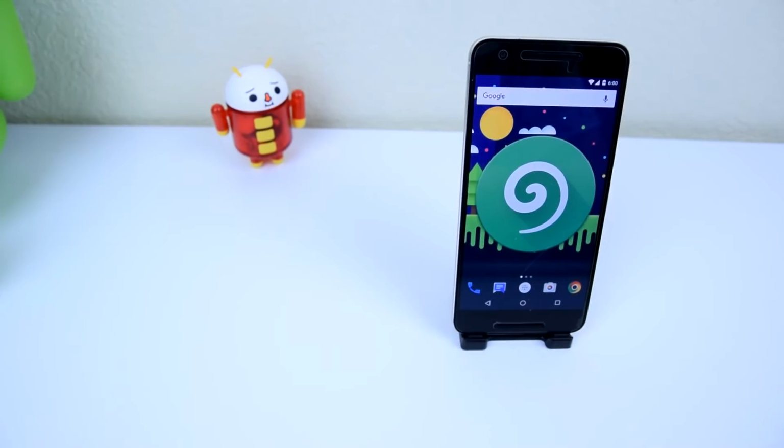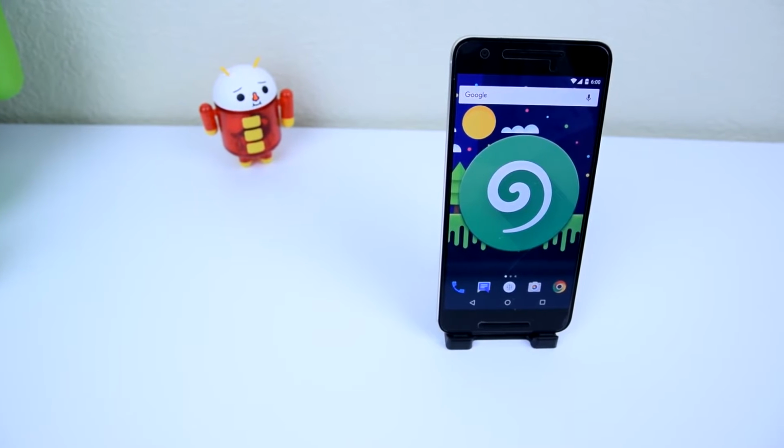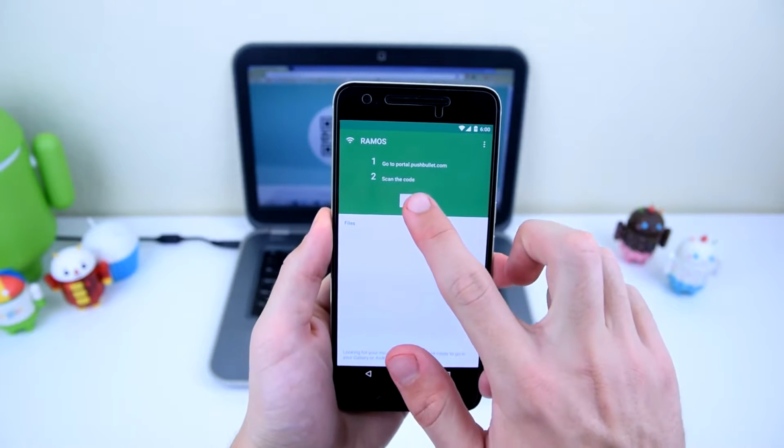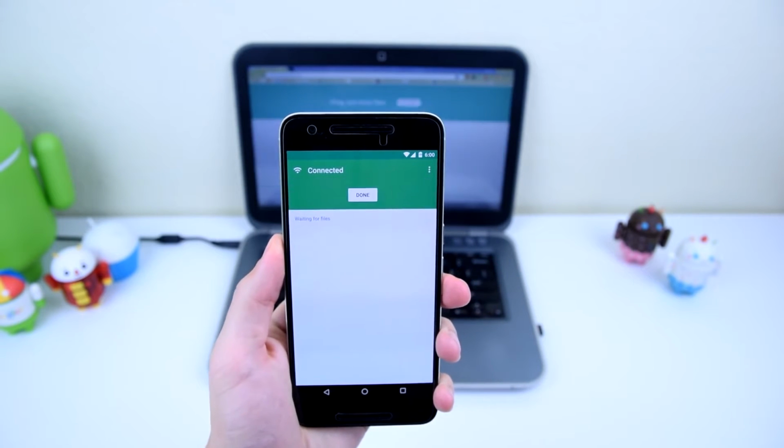3. Portal. It makes it easier to send files from your computer to your phone. And on your computer, you need to go to portal.pushbullet.com, and then using your phone, you tap on scan, and then you scan the QR code on the website.